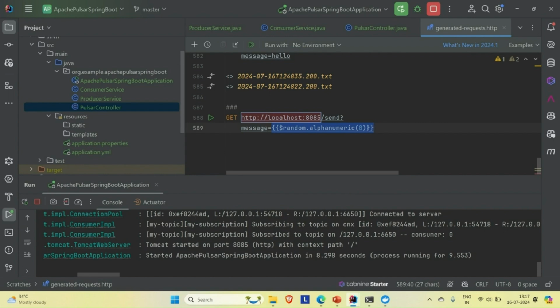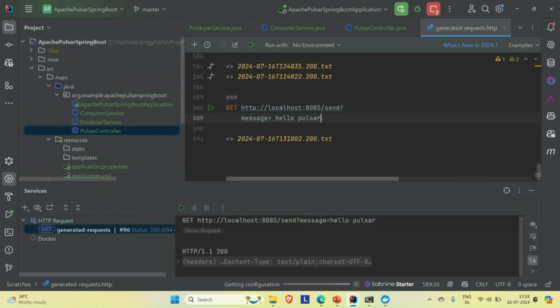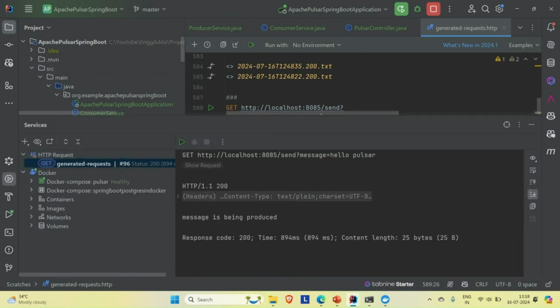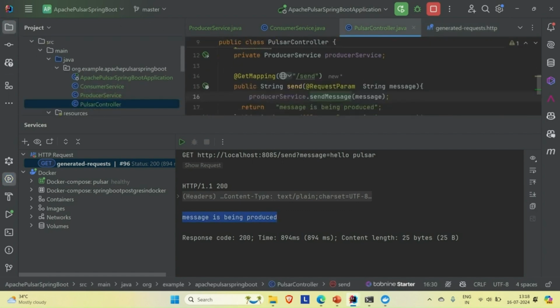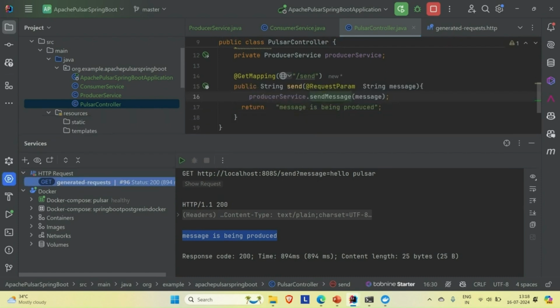So let's say I'm going to produce the message called hello Pulsar, and then send it. And then here you can see we are getting the response, and you can see that the status is 200, which is okay, and you can see this message is being produced. If you go to the controller, you will find that this is what we are returning from here: message is being produced after calling the sendMessage method. So our message is being produced.